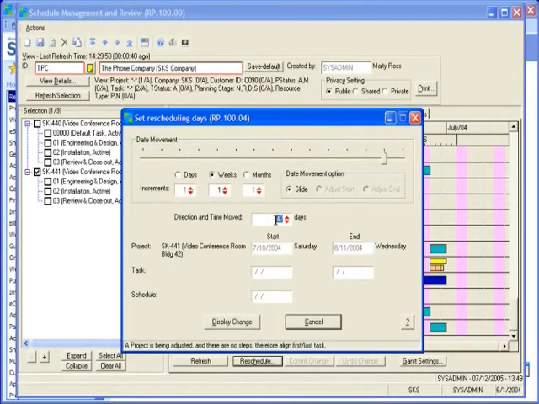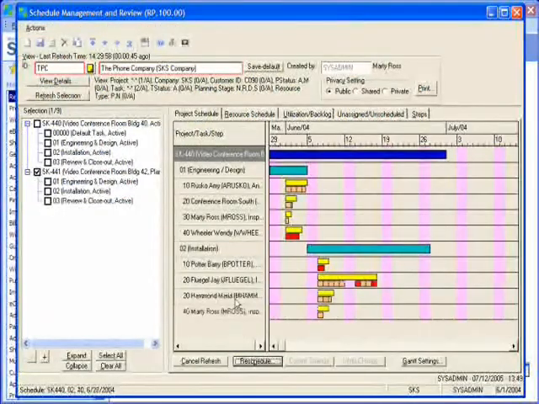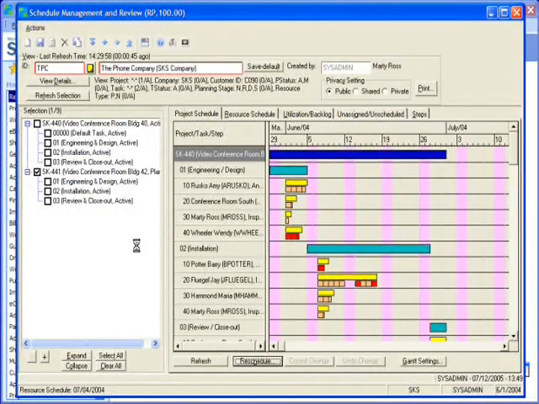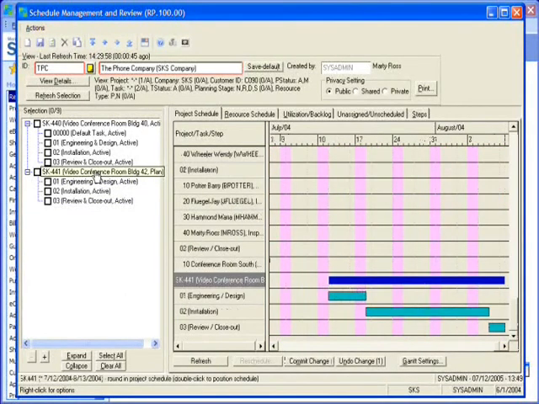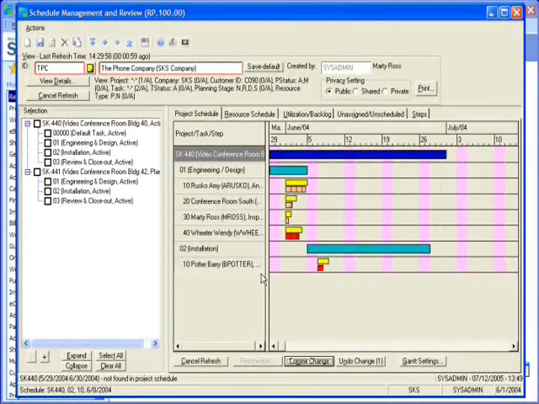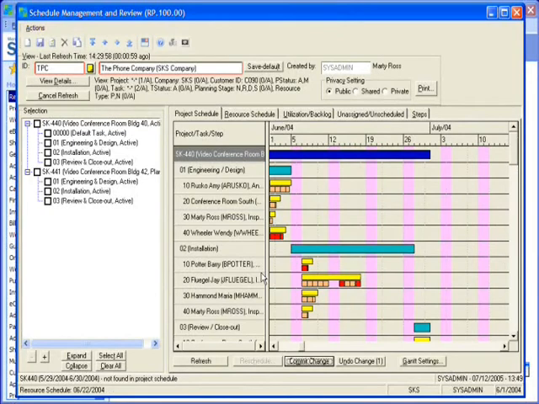That's Saturday. We want to go to Monday. I'll push this out a couple more days, and we'll click Display Change. Now what this is doing is going through and rescheduling. And when I jump out to the project now, it's scheduled out here to start on the 12th, and that would take care of any of the rate changes, etc. I'm going to go ahead and commit the change.